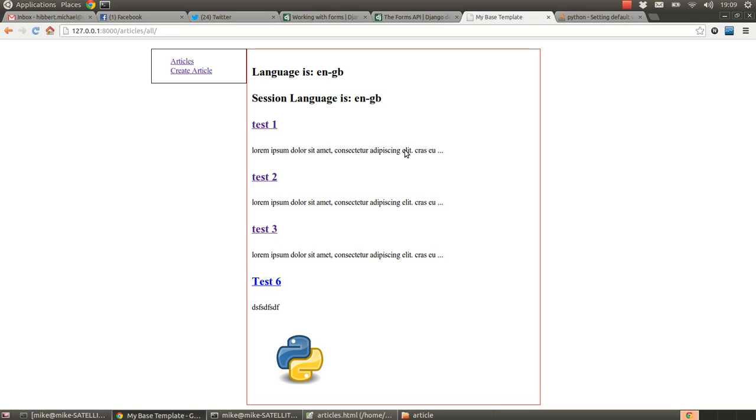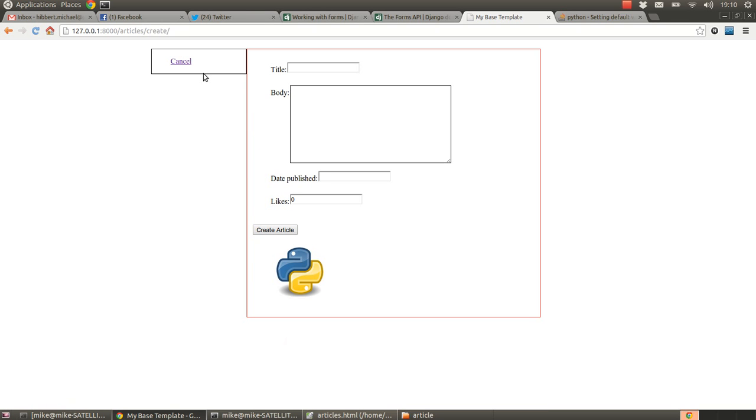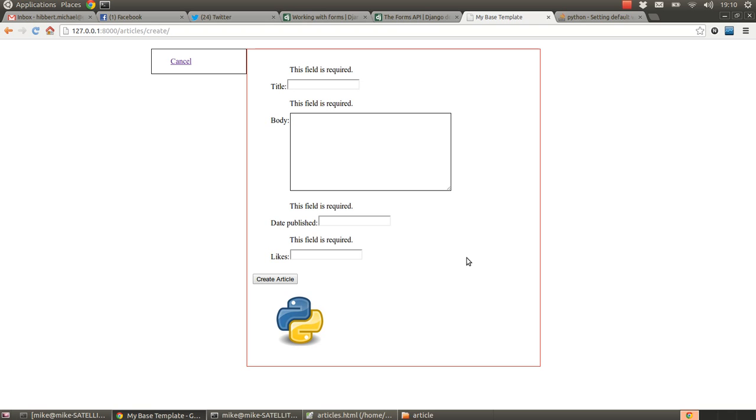This is what you should see if you followed all the other previous tutorials, but now with the addition of a create article link that I've created by overriding the sidebar in our articles template. If I click that, you should now see that the form renders itself with a title, a body, a published date. And if I try to submit that with nothing in it, I should get this field is required for all of those fields.